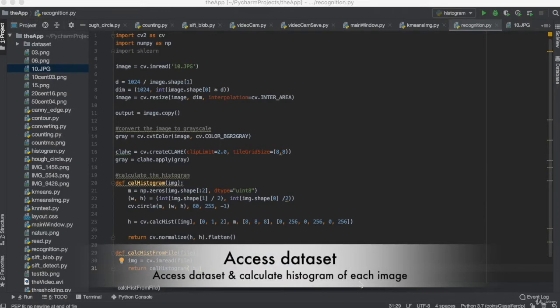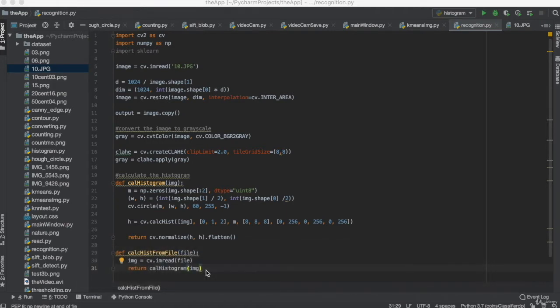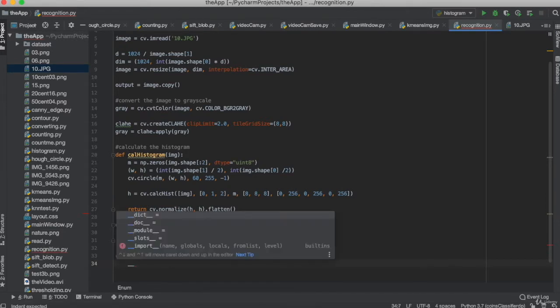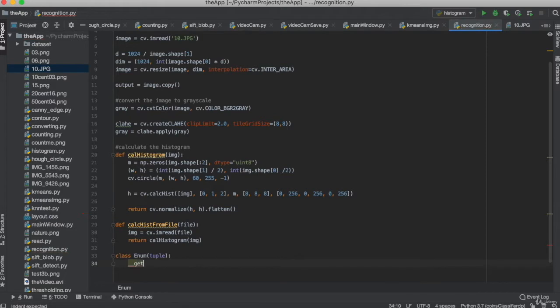Okay, so here we created the histogram, the function that we use to calculate histogram, to be better said. And now let's create a class that will grab the images from the dataset, and also we will create a class for that. So let's create the class. I hope you know how Python works, so you can understand what I'm doing right now.